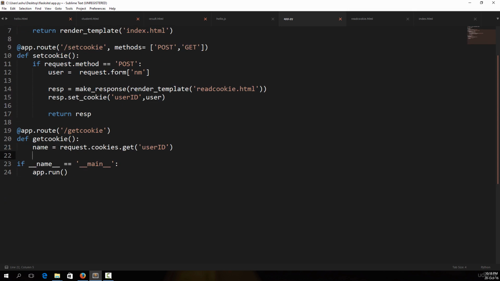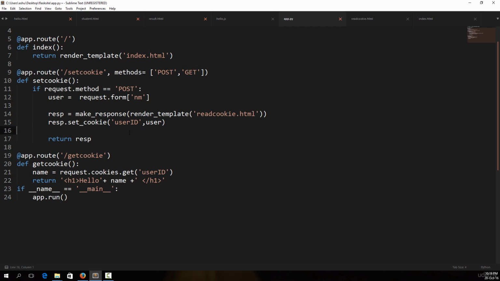And once we have the information, that is nothing but the name, we could display this name as a result. So at the end you could type in return, and we want to return the name. This is quite simple. You simply type in the h1 opening tag and the h1 closing tag, and in here you pass in something like hello, and the name is going to be plus name. So you simply type in plus and the name of a person over here. That is going to display hello and the name which is stored in the cookie. Once this is done, we are pretty much good to go.